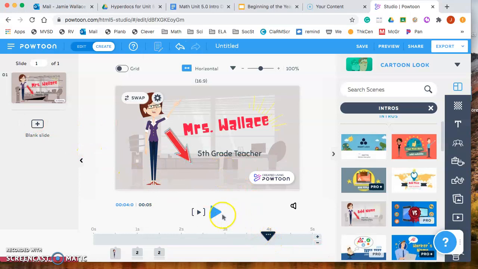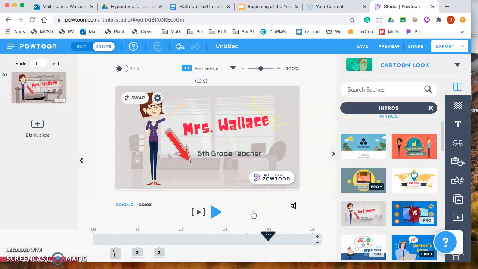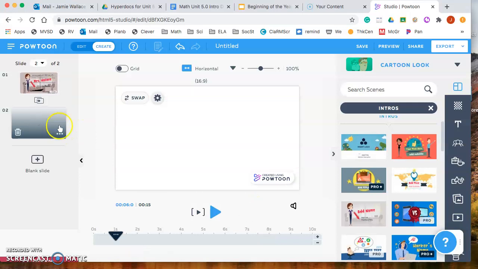And if we want to see what it looks like when it animates, we can press the play button. And for this one, she just waves. Because I used this scene, that first slide is pretty much done. So I'm going to come over here to the left and click blank slide. So now I am starting from scratch. I'm not going to use a scene this time.